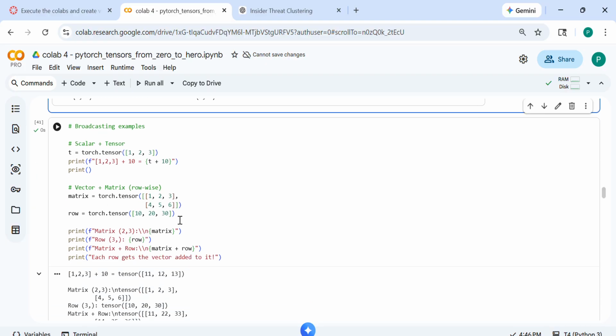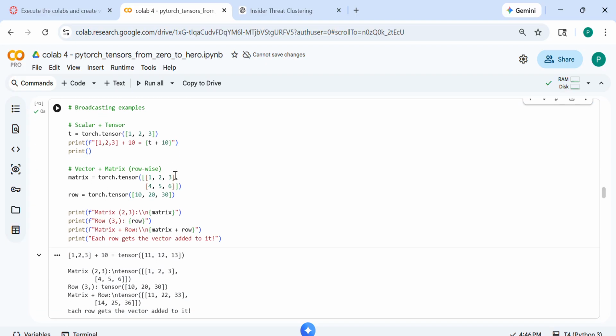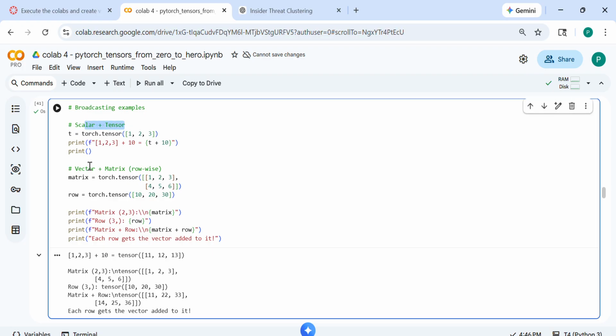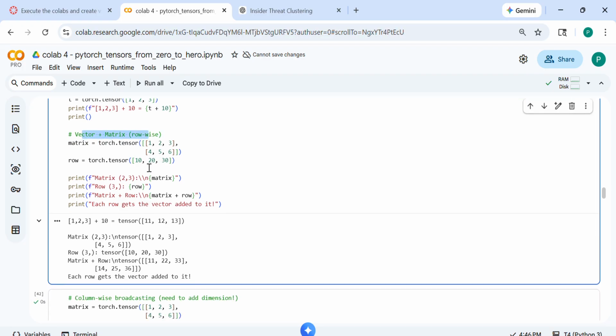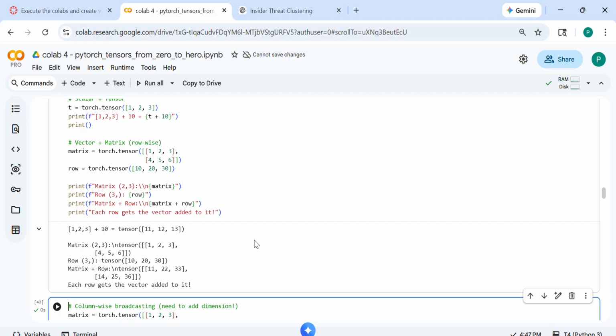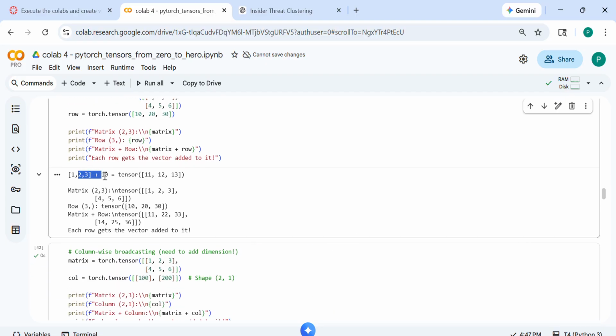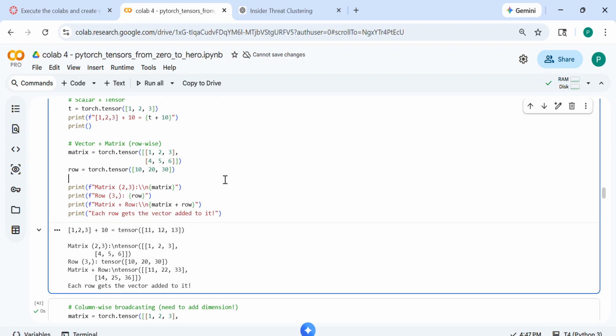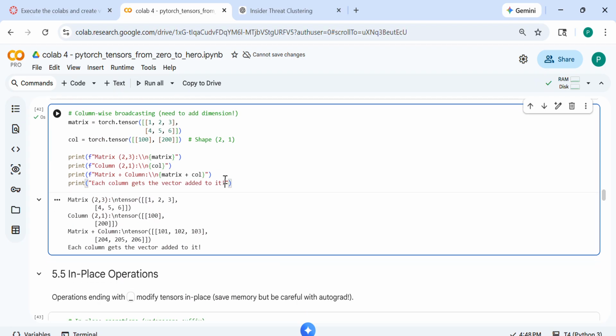Let's move toward the broadcasting example. We have a scalar plus tensor, and a vector plus matrix, two types. We have this tensor, and we will add 10 to it. We have another tensor, and we will add this vector to the tensor. I'll just run it to see the outputs. So 10 plus each element, it will be 11, 12, 13. We will add the vector to this tensor, and it will be 11, 22 and 14, 25 like that. I'll just run it and it works.